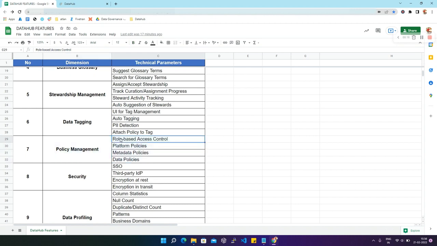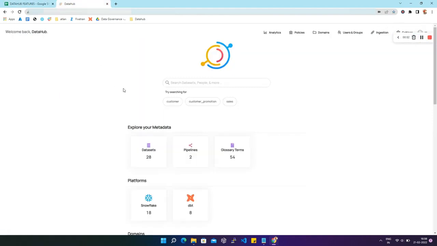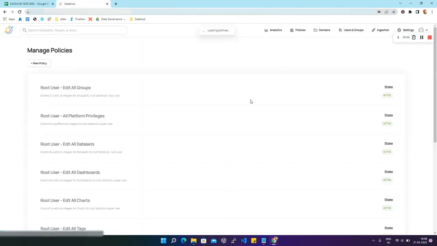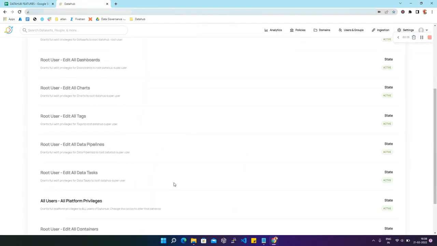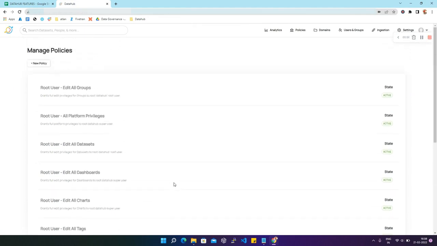The first one is role-based access control. In role-based access control, you can control the access of users and groups within DataHub using policies. Now we'll see how role-based access control is implemented in DataHub. We'll go to the DataHub user interface and click on policies. After that, we'll find there are a number of policies which are already created by DataHub.